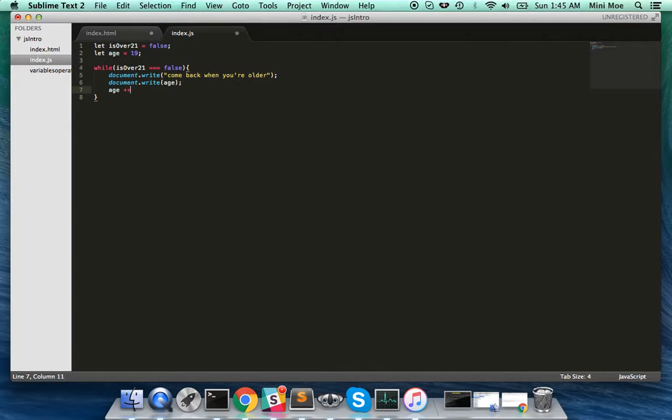Alternatively, you could do plus plus, or if you wanted to subtract, of course in this case we're not going to subtract, you could do minus minus or minus equal to 1. Doesn't really matter. Just with plus plus, you can only do 1 at a time. Let's say in the future we wanted to do 5 at a time, where we would do something like this. I'm just going to do plus equal to 1 for now.